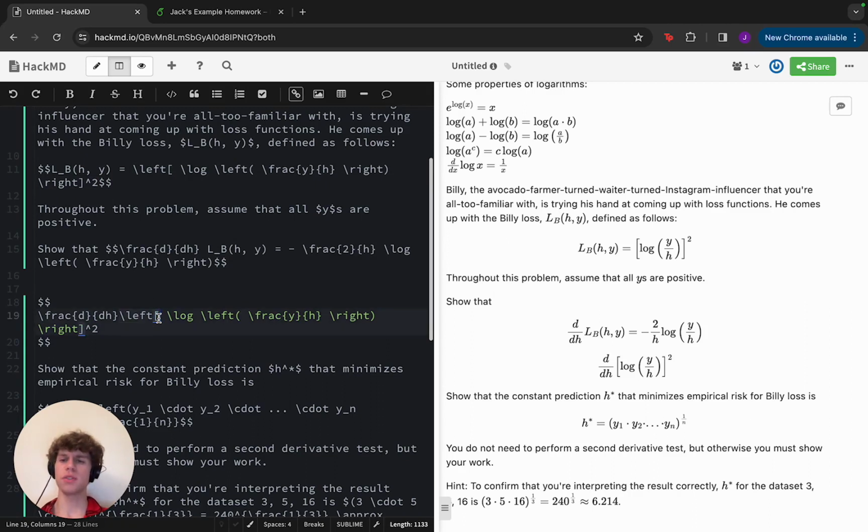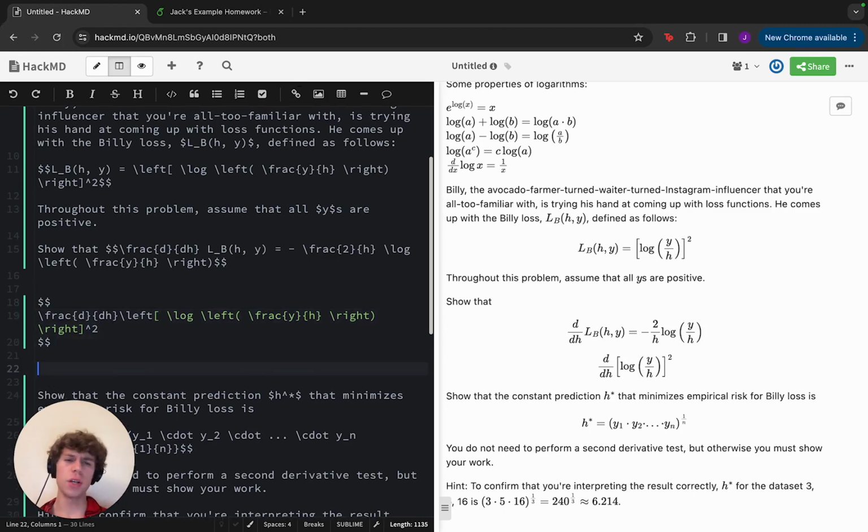So just to quickly walk you through this, and I will be walking you through less and less stuff and holding your hand less and less as we go, but to walk you through what this is saying: we have a left square bracket, then we have a log, a left curly bracket. This is another fraction where the numerator is y and the denominator is h. Then we have a right parenthesis, a right square bracket, and we square this entire function, and that is just the Billy loss function. So I could break this log into the log of y minus the log of h.